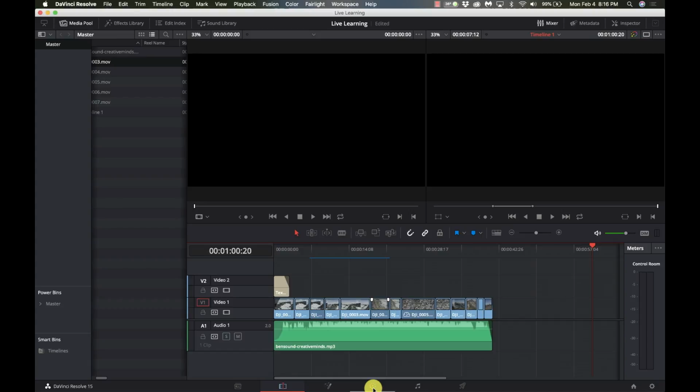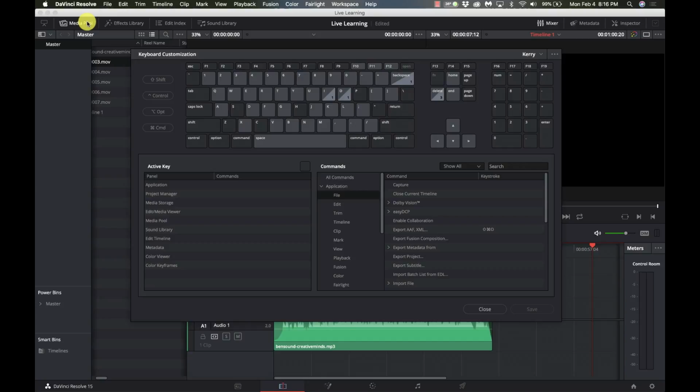Again, this new keyboard customization feature is going to be in DaVinci Resolve 15.2 or newer. So anything 15.2 or above is going to have it. Below that, you're going to have the old style, which was very usable, but it wasn't as easy to get to, and it certainly wasn't as easy to customize.